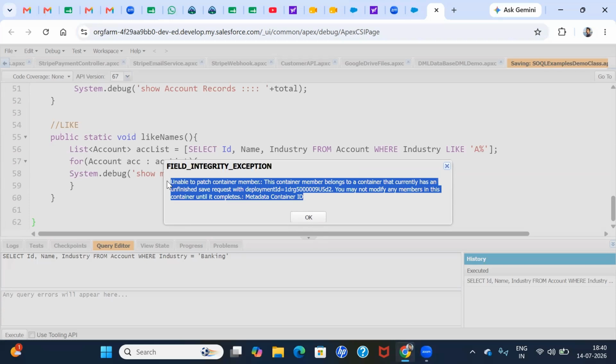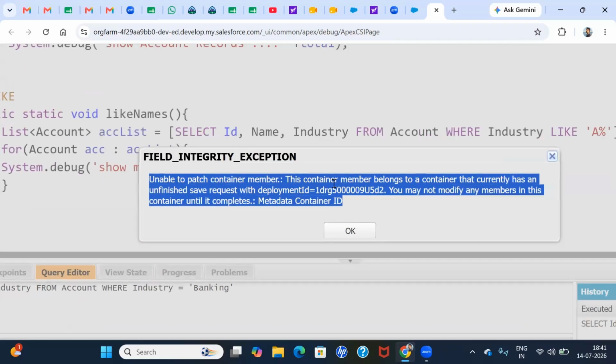The last class, whatever I have saved, that only is still saving. It's not an Apex problem. It's a server problem. Until the last class is saved, we can't save this current class, because when I save, it will throw the error like this. See, unable to patch the container member. The container's member belongs to a container that currently has an unfinished save request with a deployment ID. You may not modify any members in it until it's complete.